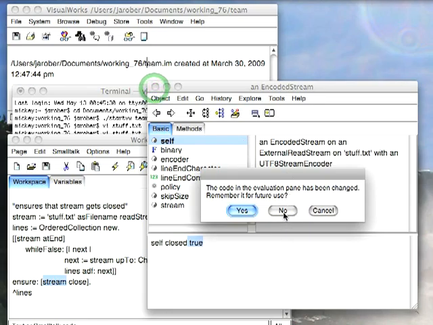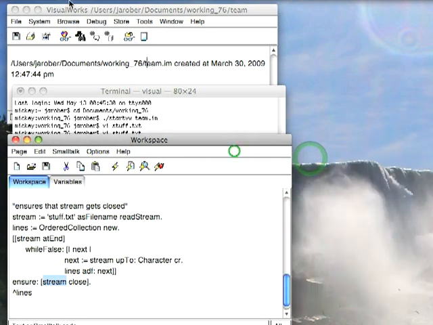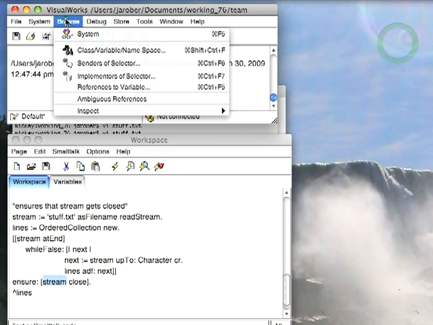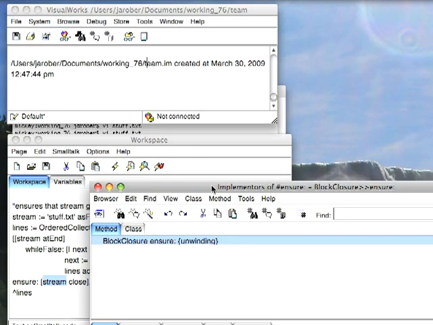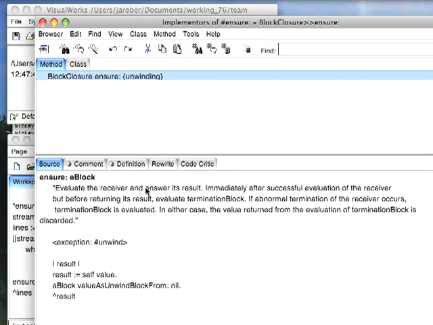So let's go ahead and look up ensure in the system and take a look at how that's implemented. Let's browse implementers of ensure: and you see here in BlockClosure, notice the comment: evaluate the receiver and answer its result. Immediately after success, but before returning its result, evaluate the termination block. If it's abnormally terminated, evaluate it anyway. So this will happen regardless of what else goes on. So it's a way of making sure that something that you want to have happen in all cases happens.